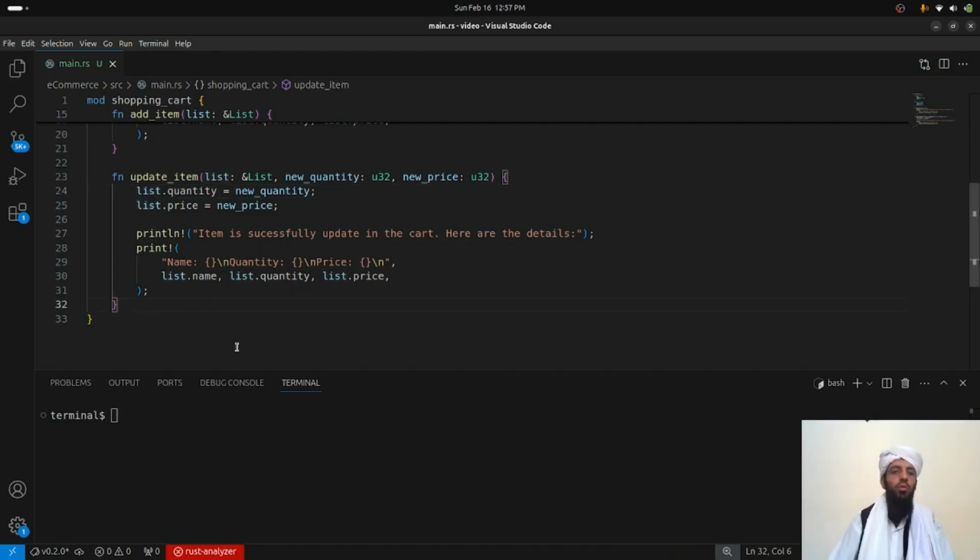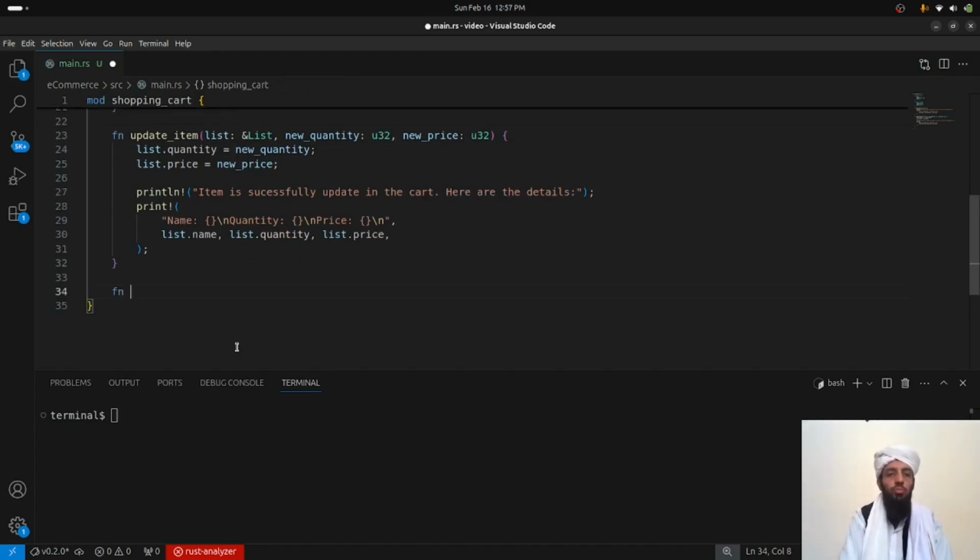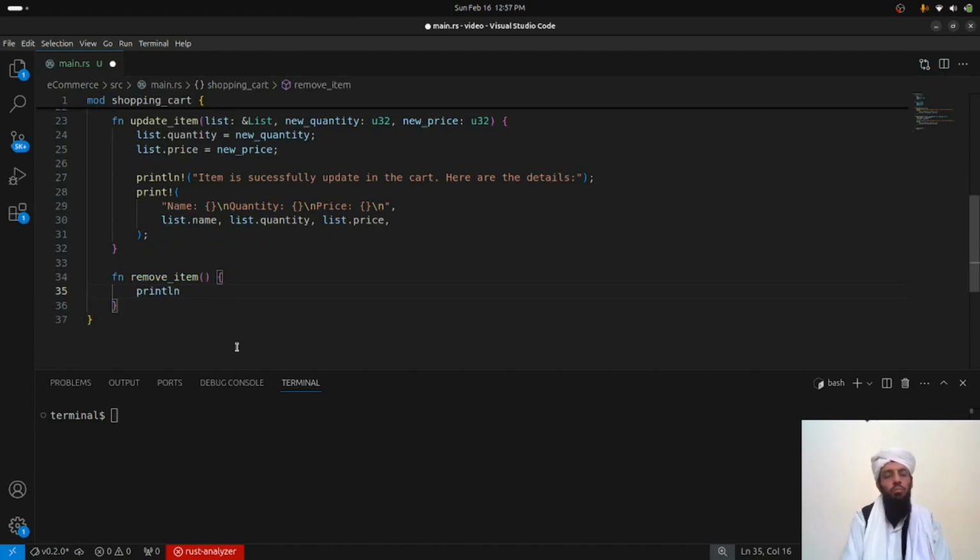Okay, so now let's take a look at another function that is basically to remove the data. Remove item, and that item will not perform any kind of functionality, because the data is not going to be removed from the database, because I'm not going to add the database here. Instead it will only show the message that item is successfully removed from the cart. That's it.